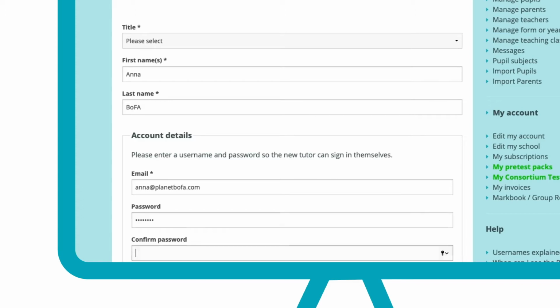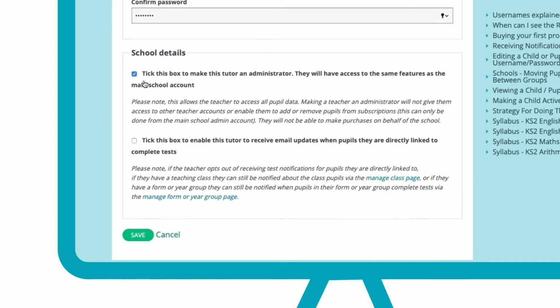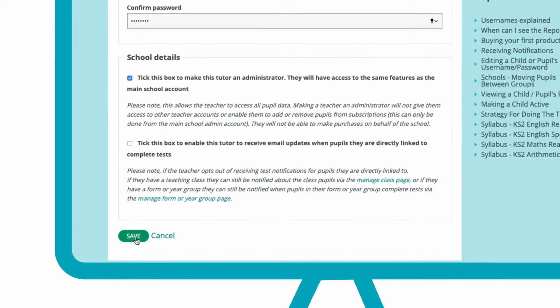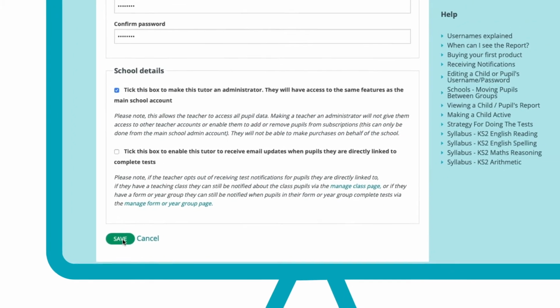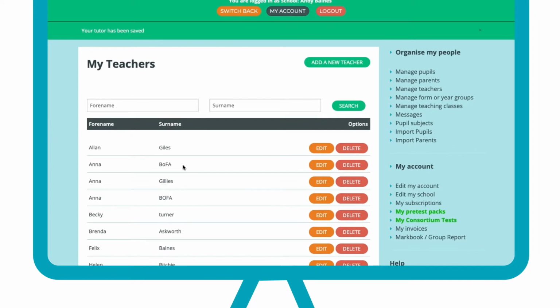You can then choose whether to make this tutor an administrator, and you can also choose whether this tutor will receive email updates about the pupils they are assigned. When you're done, click Save, and you'll see your new teacher appear here. You can edit their details or delete their account using these buttons.